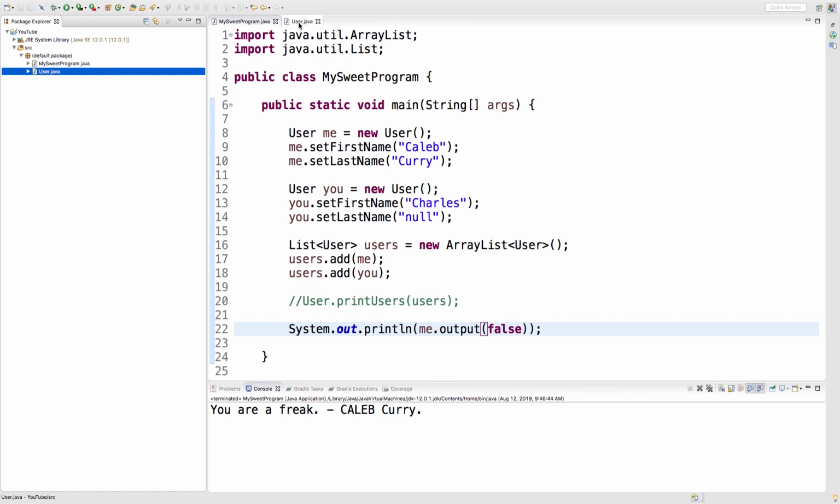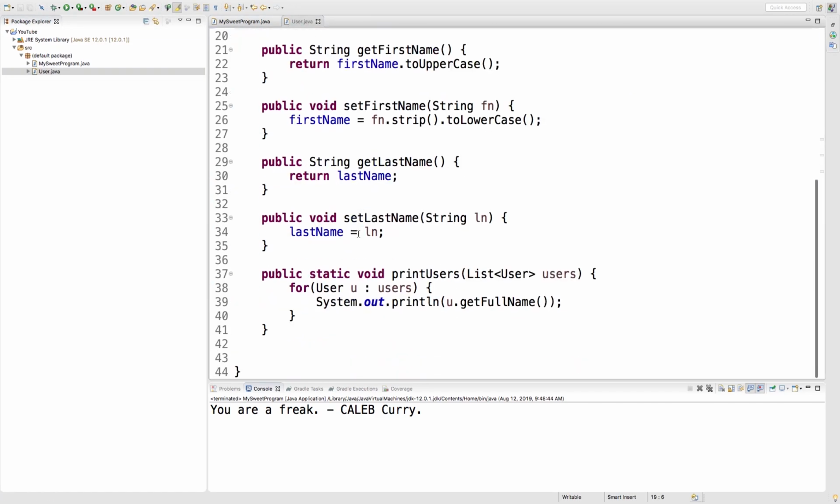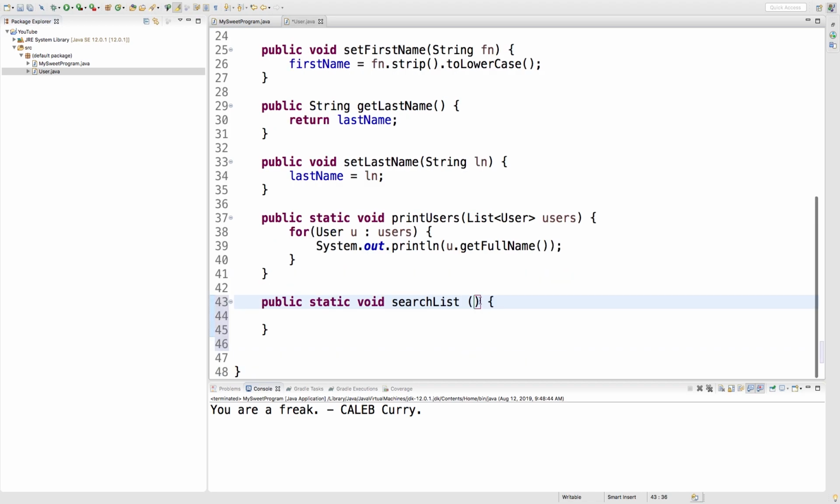So we'll go into our user class and we're going to make this a static method. I'll put that at the bottom and we'll call this searchList and we'll keep it void for right now. We'll talk about what the return type should be in a second. Inside the parameters, we're going to need a list of type User, we'll call them users. And then we're also going to need a first name and last name, so we'll make those strings.